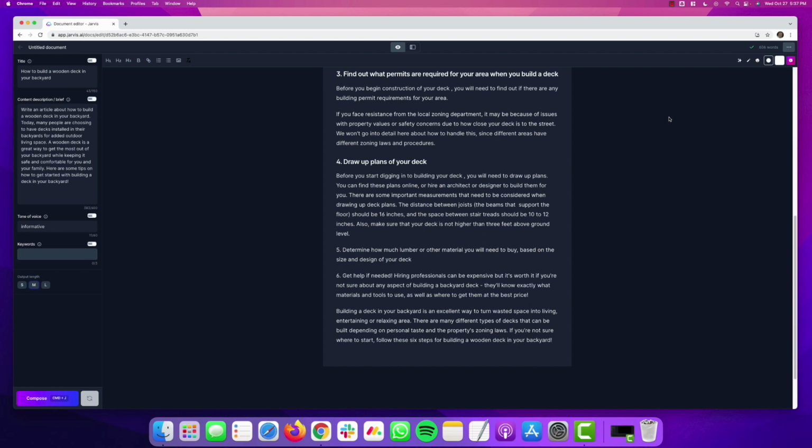So this is one thing I want to be clear about: Jarvis or any of the AI writers that are out there that you may use are not a replacement for writers. That's not the way to use them. This is to use in conjunction, either for yourself when you're writing content or for your writers, to speed up the entire writing process.